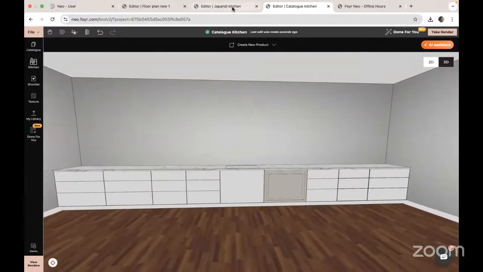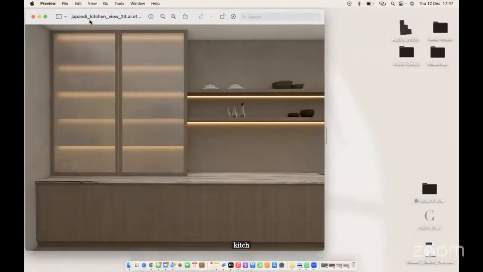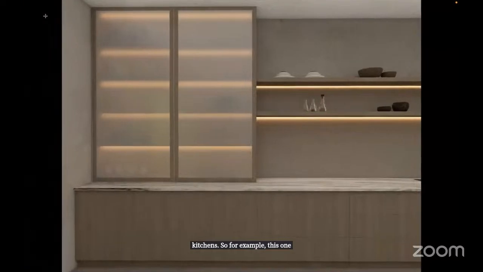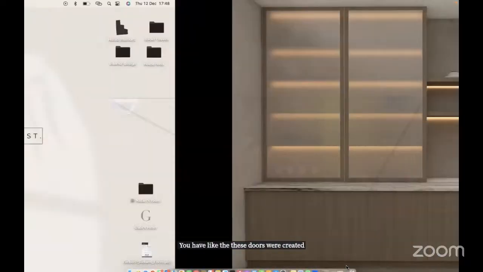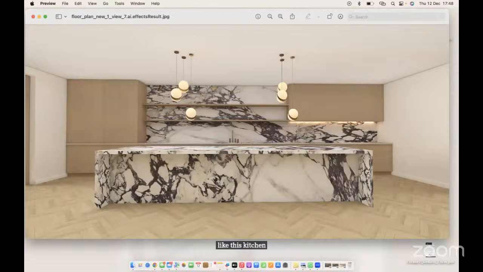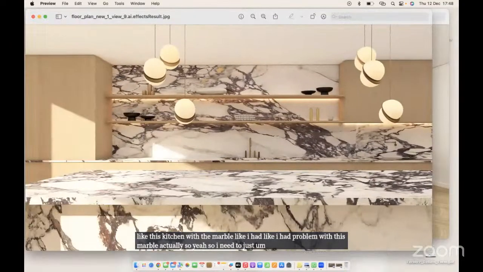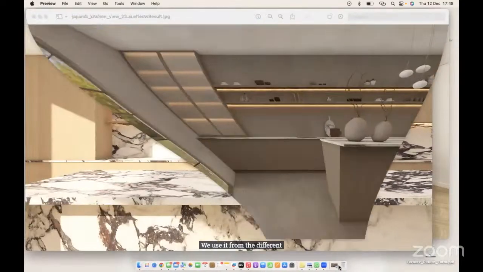Now I will show you some examples of finished kitchens. So for example, this one, that's a Japan style kitchen. These doors were created as well with the create new product tool. Like this kitchen with the marble, I had a problem with this marble actually. So yeah, I needed to just reuse it from a different website. And then just apply your textures.